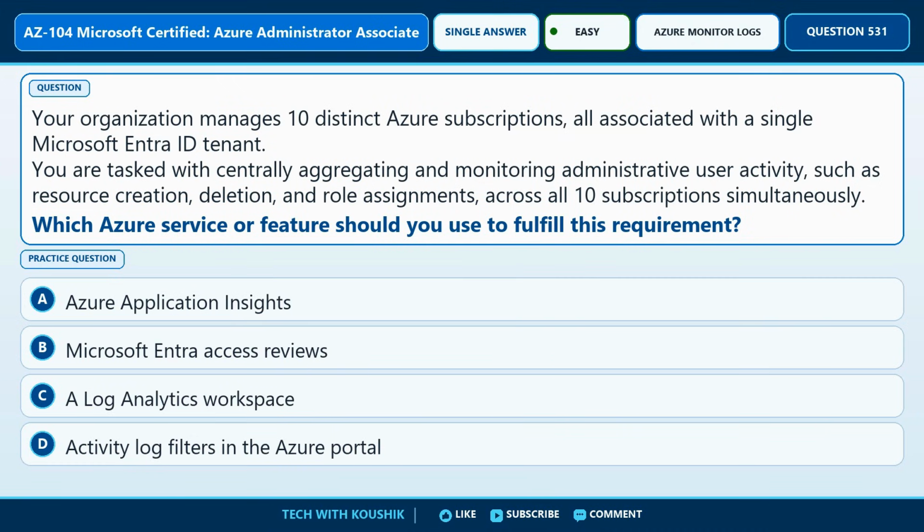Available choices. Choice A, Azure Application Insights. Choice B, Microsoft Entra Access Reviews. Choice C, a Log Analytics Workspace. Choice D, Activity Log Filters in the Azure Portal.